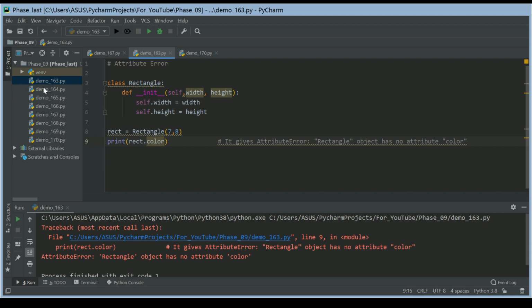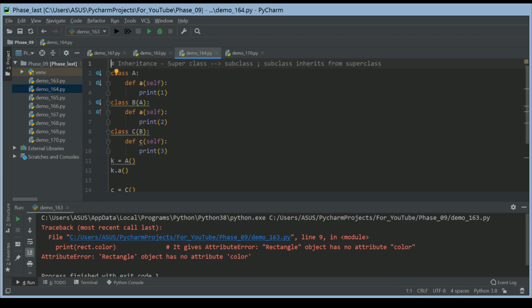Okay, let's go with another example. In this example, I would like to give an idea about inheritance. Inheritance happens when there is a class and another subclass. The subclass inherits the specifications of the class, or superclass. So here I define a class A, right? And within the frame of class A, I define a method A, and it's going to print 1.